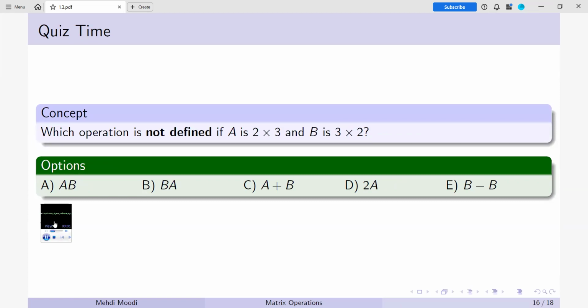Correct answer is C. Addition needs the same size, and 2 by 3 is not the same as 3 by 2. Multiplication AB and BA are both defined here, but they give different sizes, which is very on-brand for matrices.